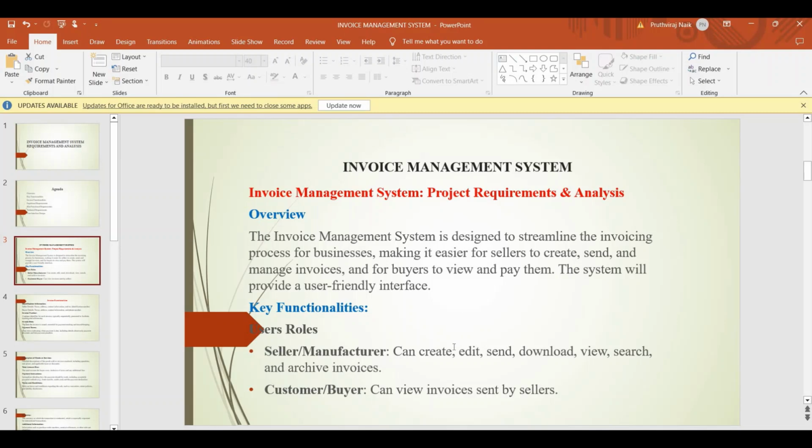So, create. This functionality helps the seller input the invoice details like items, price, and seller and buyer information like name, phone number, contact information, and address. Edit invoice helps to modify existing invoices before sending. Send invoice helps to send the invoices via email, or we can send a link to the buyer.